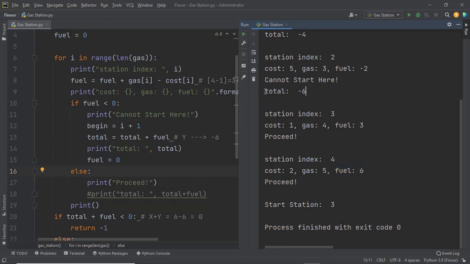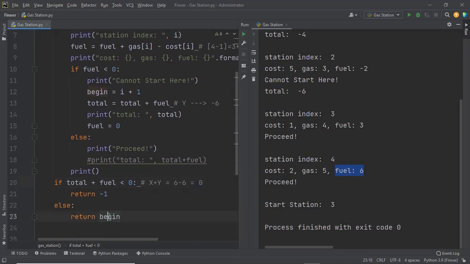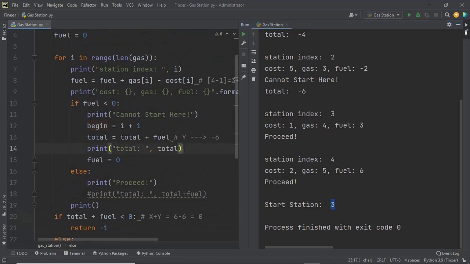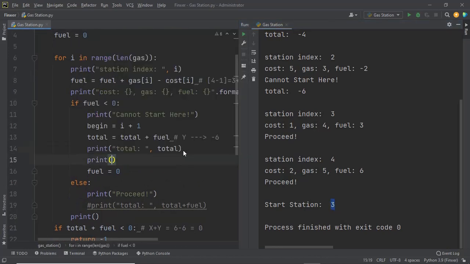So we simply went on and added the final value stored within the variable total and the final value stored within the variable fuel, and we checked if that value was less than 0. Since it was not less than 0, it was equal to 0 in this case. So we simply went on to return the value of begin. And what did the variable begin store? It stored the value 3, that is the index 3. So we should also go ahead and print the variable begin so that we understand things better. Okay, there we go. We are now also printing the value stored within the variable begin.